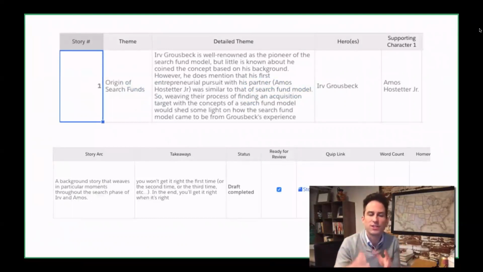The theme of it is he wanted to talk about these kinds of search firms you could use, and more details and quotes about what he thinks it could be, who that person was, any backups, his partner named Amos, the story arc that he has in it, and the takeaways. You won't get it right the first time, the second time, the third time, but eventually get it right when it's right. His status, that he'd done a draft of it, that it was ready for review for his editor, and they linked to it.